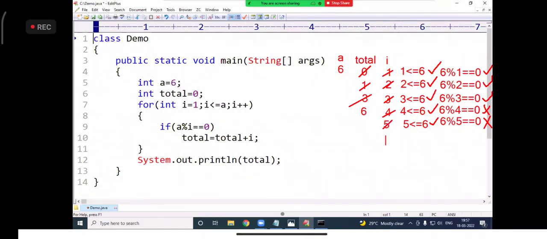I will become 6. 6 less than or equal to 6, true. Then 6 modulo division 6 is 0. 0 double equal to 0, true. Then 6 plus 6 is 12. Then out of for loop, I becomes 7. 7 less than or equal to 6, false. Then out of for loop.